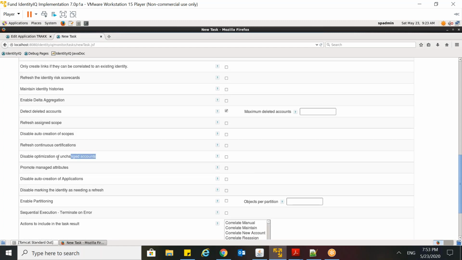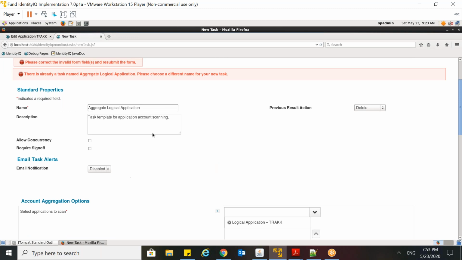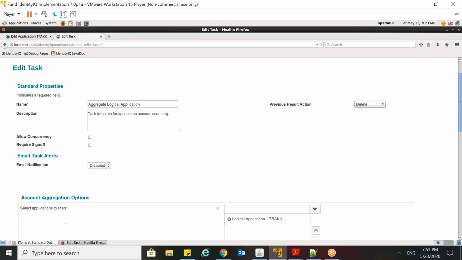Now we're not selecting disable optimization of unchanged accounts, since we only want to do a targeted read of users having input capability on our target application. And I will go ahead and execute this particular task.